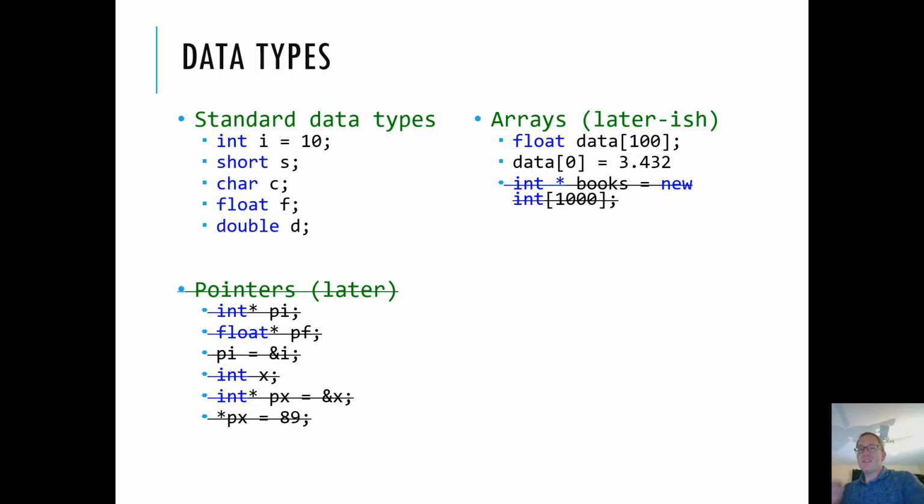So these are the data types we've already looked at. We're not doing pointers yet, we're going to be seeing them soon. We've looked at things like integers and shorts and chars and floats and doubles. And we've looked at arrays a tiny bit. So like a float array, this is me making a float array. It is of size 100, which is 100 floats all strung together one after the other, and I can get an individual element, element 0 in that array of floats, by just putting in the 0 here, and that would be 3.432 or something like that.